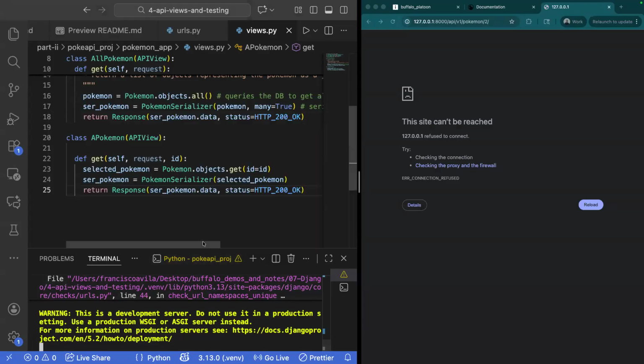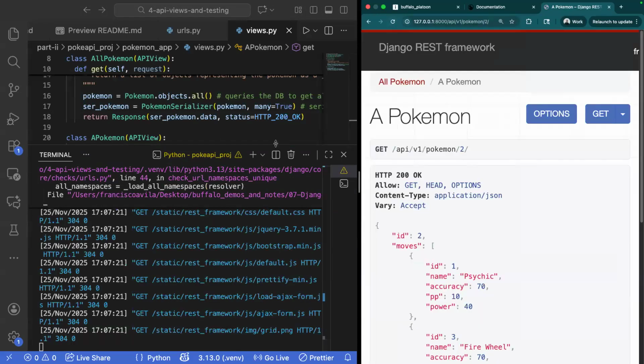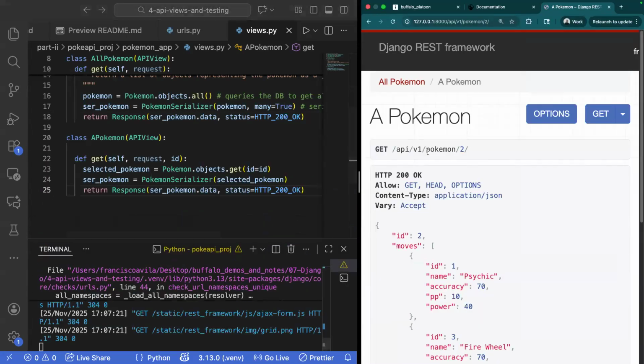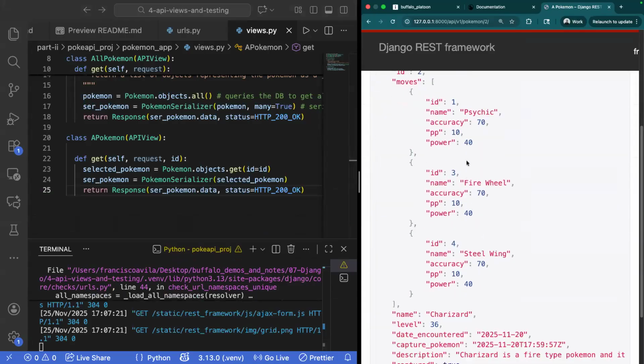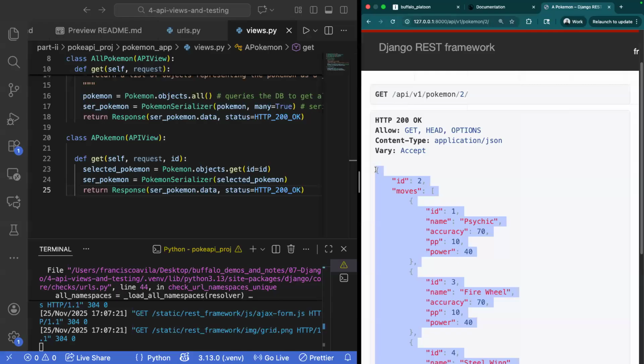Looks like we have a couple of errors. Let's see what's going on. Oh, excuse me, there are no errors. All right. And for the Pokemon /2, we receive an object that's describing Charizard and Charizard only. All right. Does anyone have any questions over how we implemented this Pokemon view?